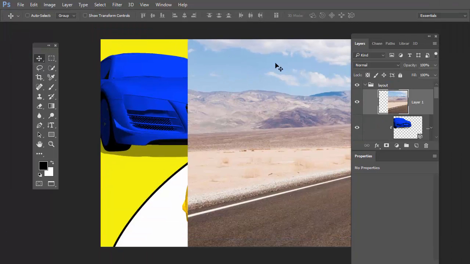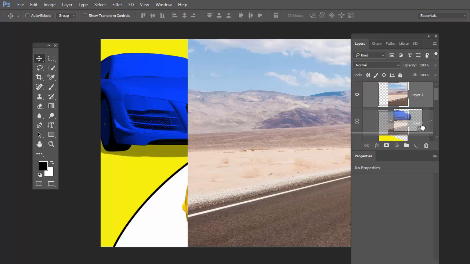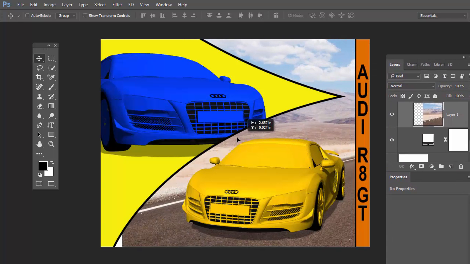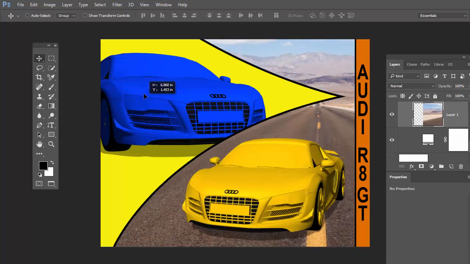Hit the F key to maximize. And let's go ahead and bring this down below the yellow car, but above the white background there. All right, that's nice. So there's my road. So I'm going to position this the way that I want it.